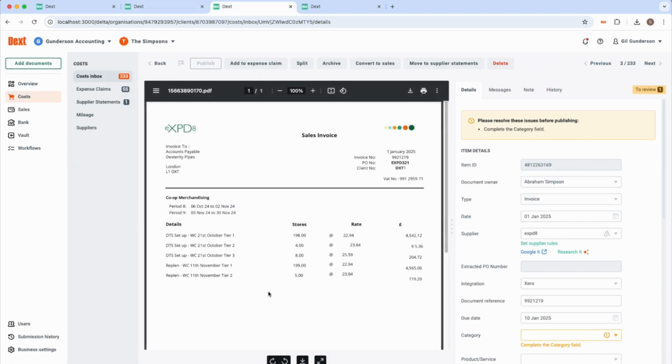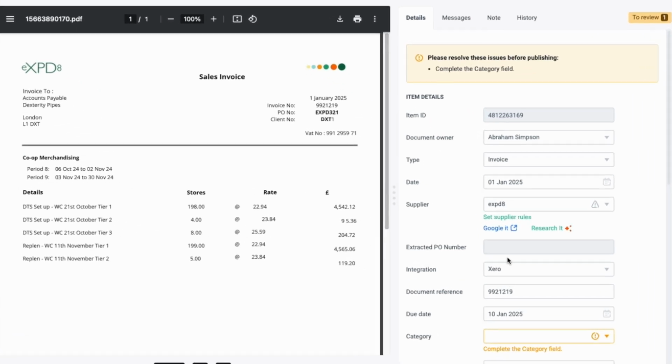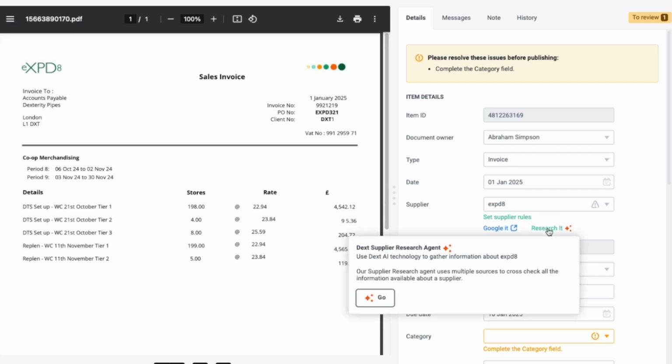Let's take a look at another agent. Imagine you have an invoice from a supplier you've never heard of before, and you're not sure how to code it or if it's even legitimate. In the past, you may have Googled it. In fact, we have a button to do so. But soon, you'll be able to research it.